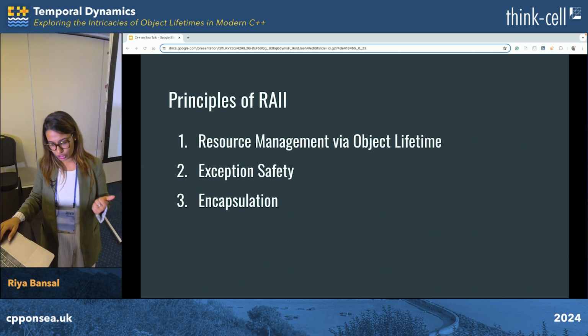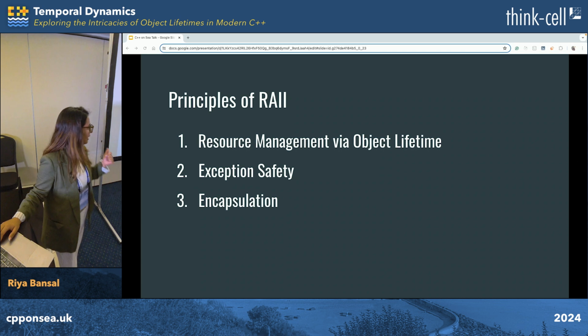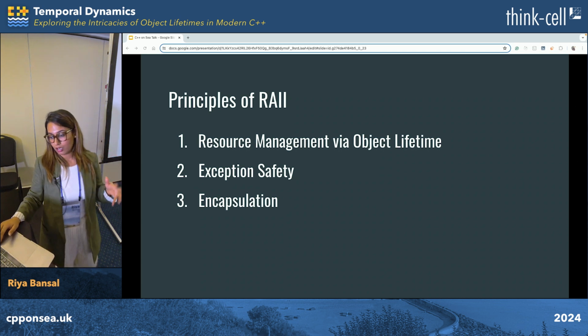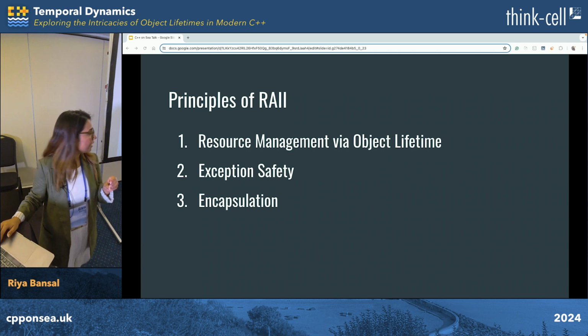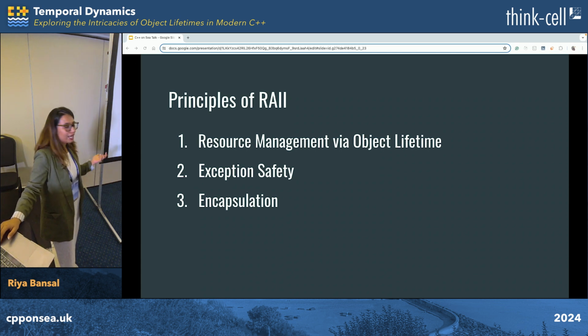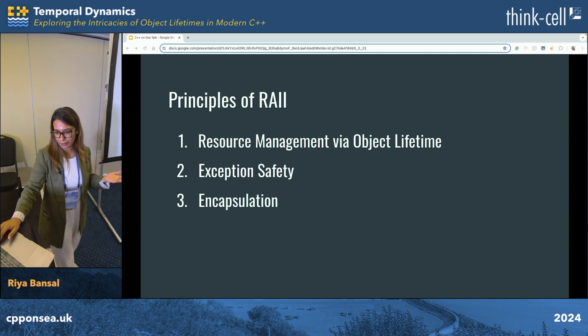And then we have encapsulation. Now, RAII says that you should do your resource management within the classes themselves, okay? So that your code is easier to understand, and easier to maintain as well.